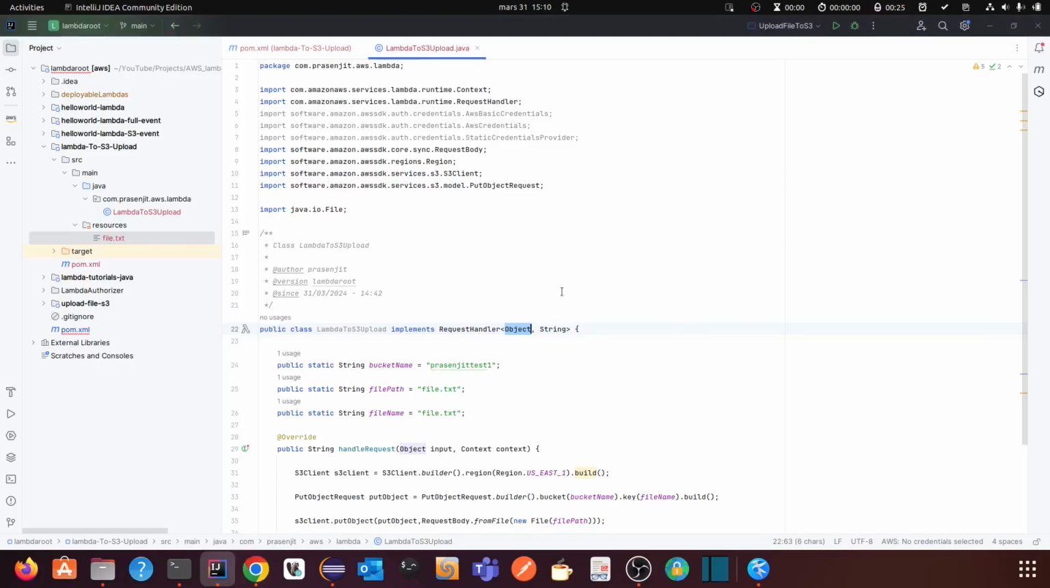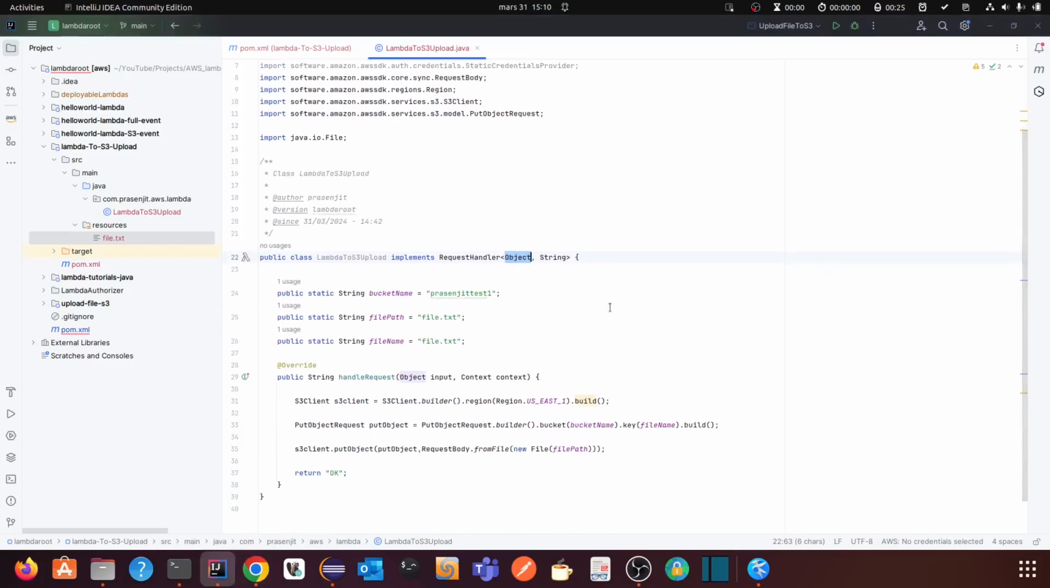So that's all, you guys. It's very easy to upload a file to an S3 bucket from a Lambda function. You don't need to create any IAM user. You can create the default S3 client and you just need to attach the correct policy to the Lambda role.